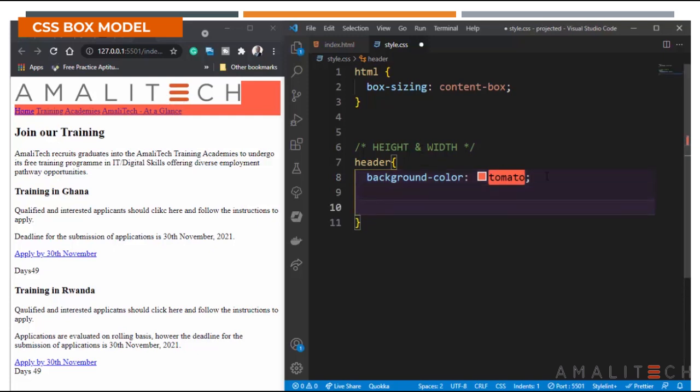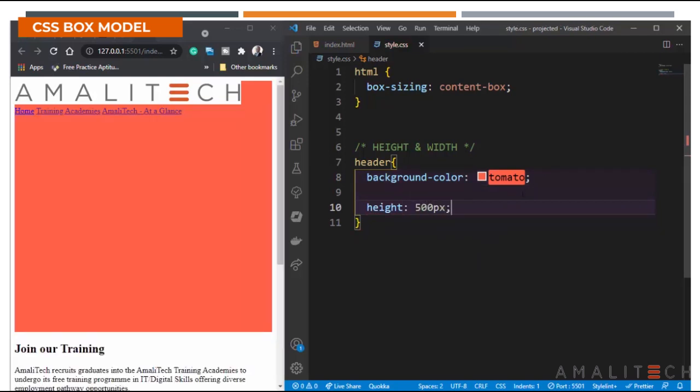And then I'm now setting my height. So I'm setting this to have a height of 500 pixels. And just when I save that, you see that my header has now taken about 500 pixels of my page.